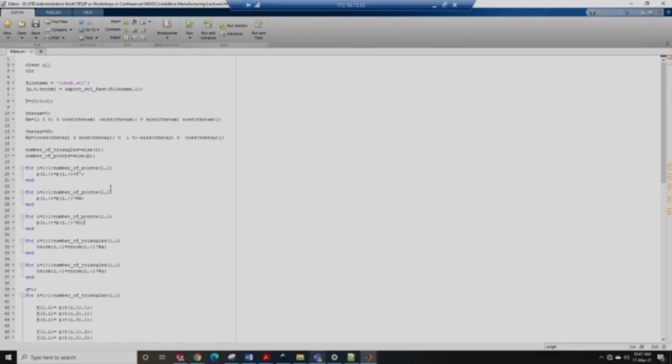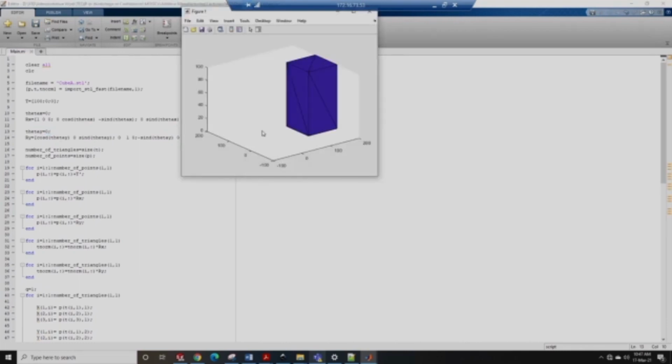You can also translate your object. For translation, I have defined a vector t, and I want to move this particular object by 100 mm and don't want to do any rotation, so let me remove the rotation from here and run the code. You have seen the whole cube has moved. The cube looks like a cuboid because the axes are not of the same size, but it is still a cube. But it has moved now.